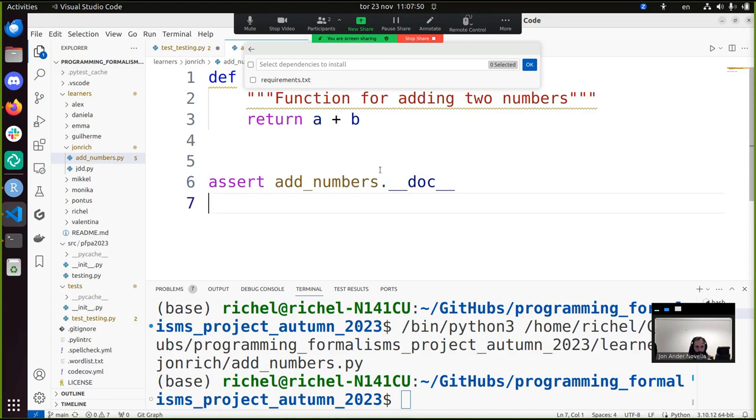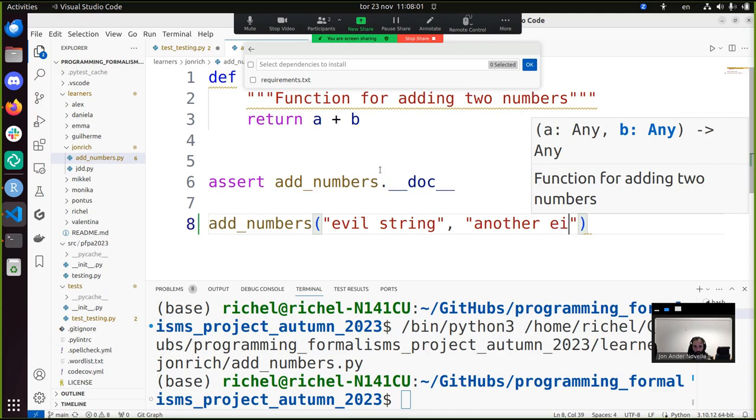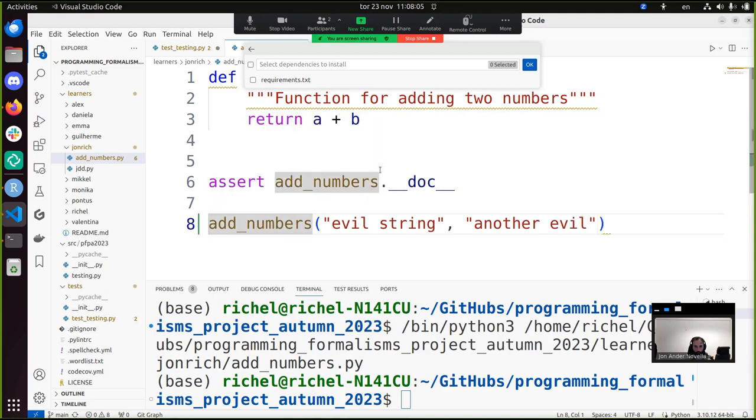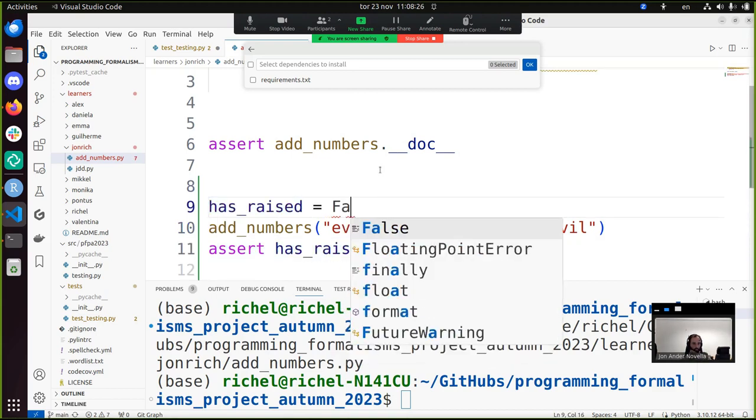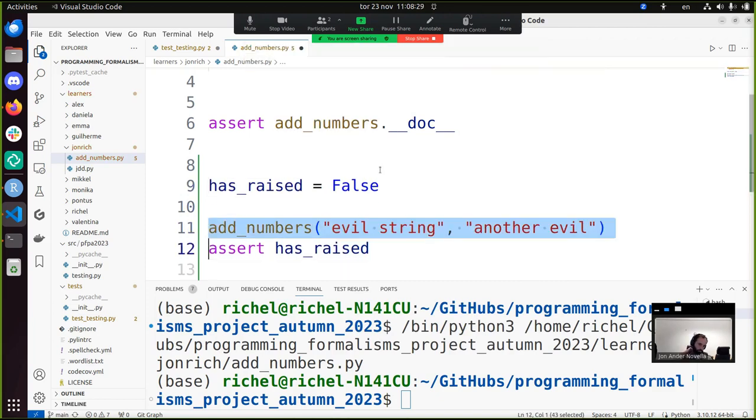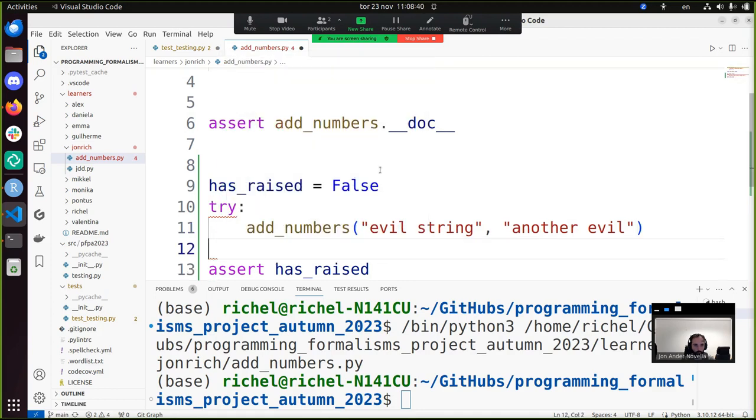There, works beautifully. So I want to add a test in which you add, if you add a string, an evil string, and another evil string, it should raise an exception, it should give an error, because you can only add numbers and these are not numbers. We don't use a testing framework, so there has to be some scaffolding. So the assert will be has_raised, that should be true. At the start it should be false.